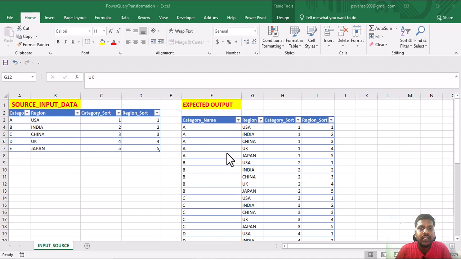Hello everyone. Today we shall look into the cross join, how to make a cross join in Power Query.